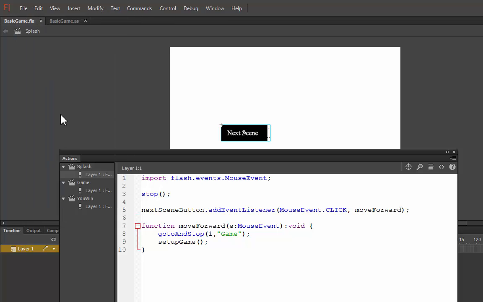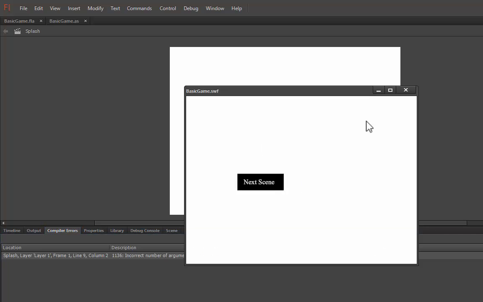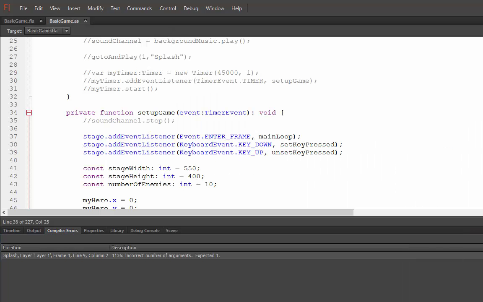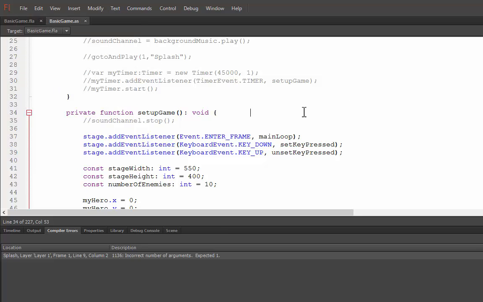Now let's see how that runs. Okay, there was one thing I forgot. This previously took a timer event as a parameter. We don't need that anymore. So let's try that again.